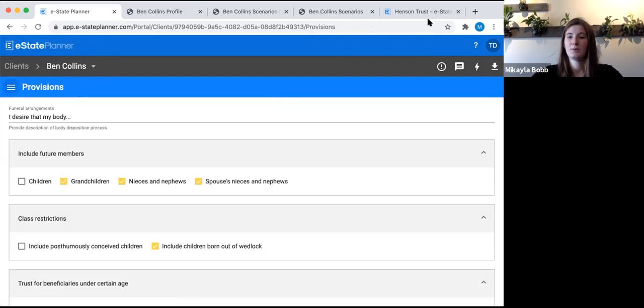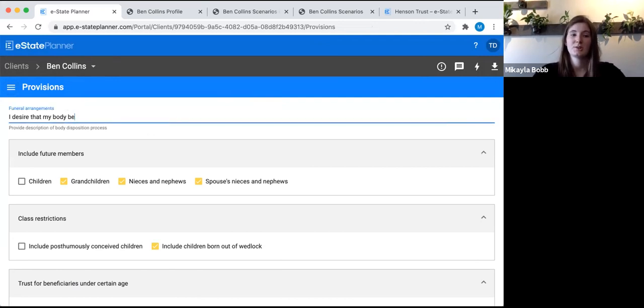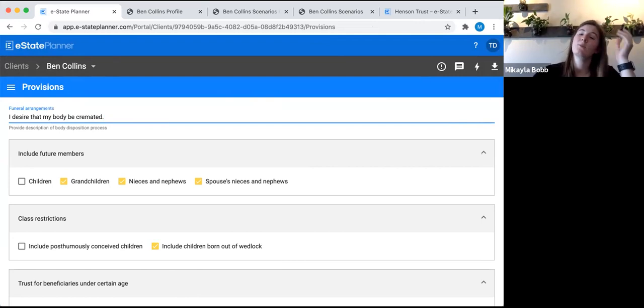Then we'll go to provisions. So for provisions, there's a couple of different things. The first is funeral arrangements. If you want those to populate, just type them on the line and it's going to come up as a body disposition clause in the will. If not, just delete this text and it won't come up at all.